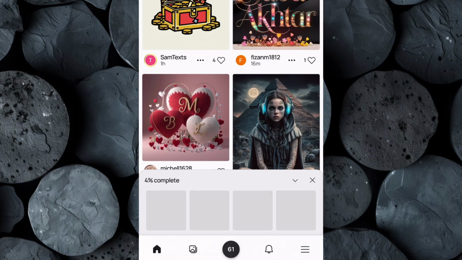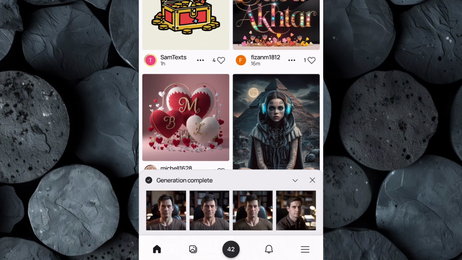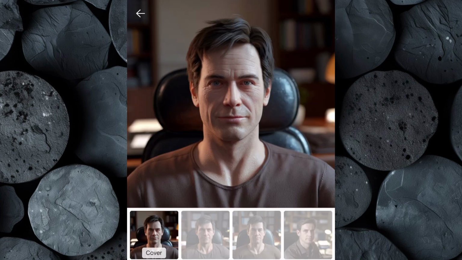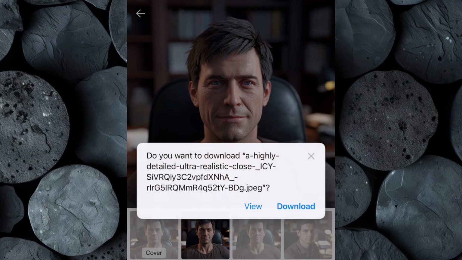This is where Ideogram does its magic, using the detailed prompt to produce a range of character designs. The system might take a few moments, but the results will be worth the wait. When your images are ready, take your time to browse through the options and choose the one you prefer. Then download it to your device.